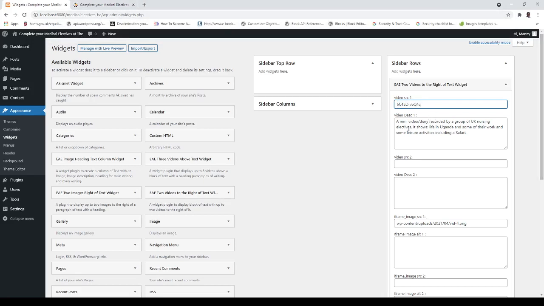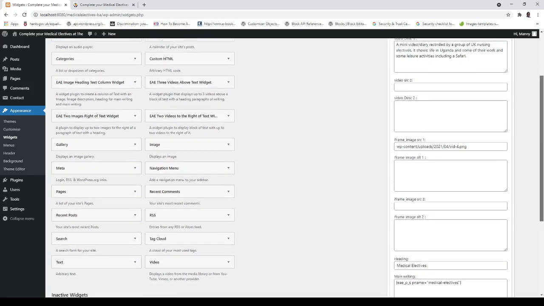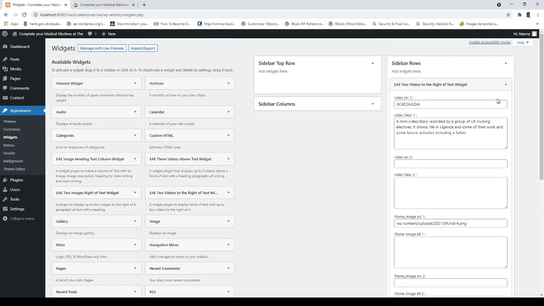So we've only got one video. We could have two videos and two video descriptions, but since we've only got one video, we don't need the second box. This is called iframe image source 1. Basically, it should be the location of the image for box 1, for video 1.